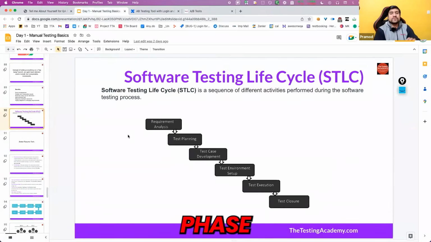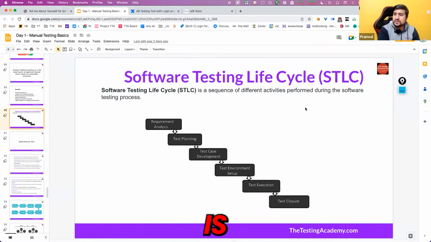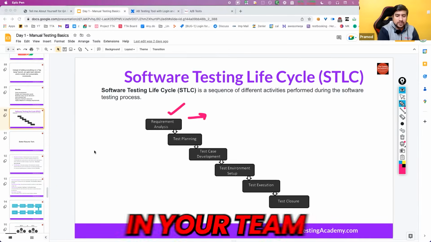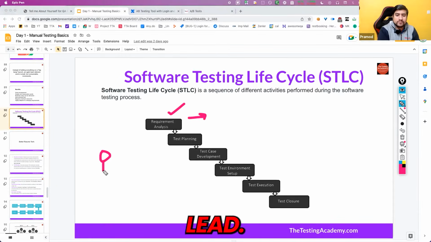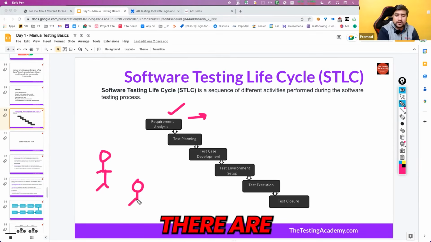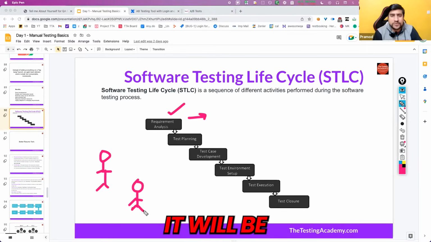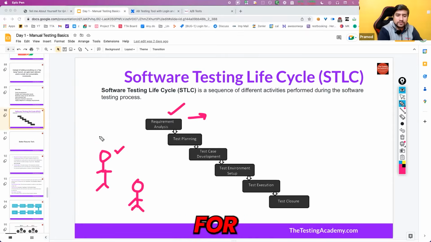So in the requirement phase analysis, as a software tester, this is your responsibility. For example, in your team, there is one QA lead. This is just an example that I'm giving. It can be that you are the only person, or there are two persons working on this project, for example on the login page and dashboard page. Here, this is your QA lead, and this is you, the QA.